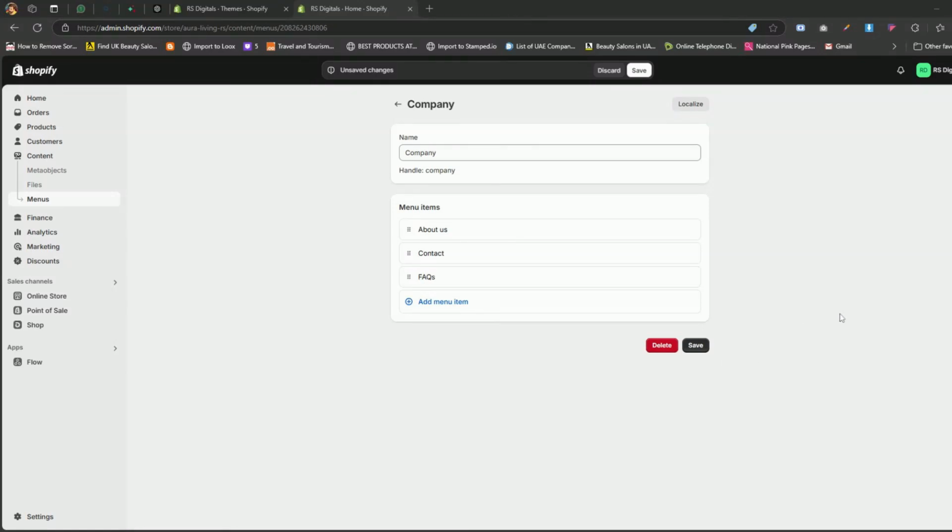And there you have it. I've added 2 more menu items. Now, just click the Save button, and your menu is good to go. Let's keep building. Next up is the Policies menu.